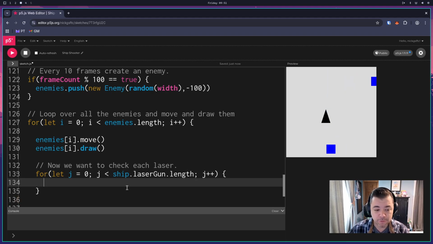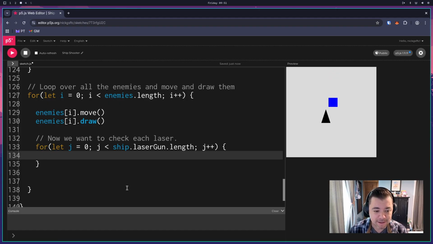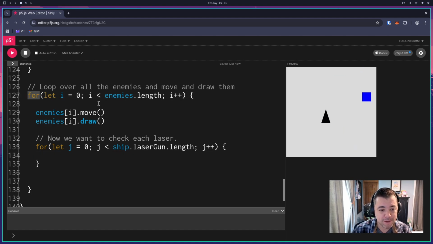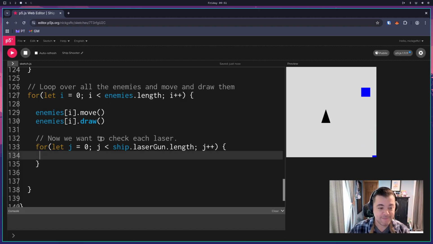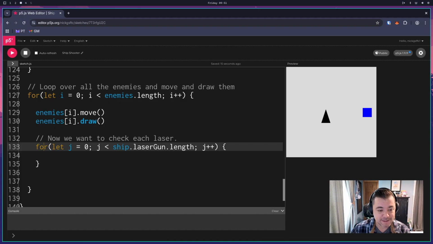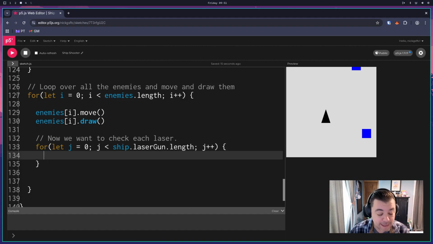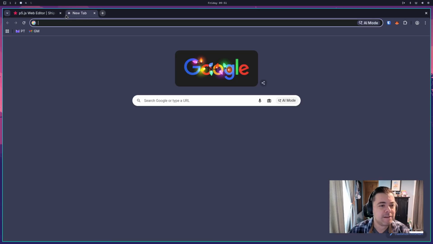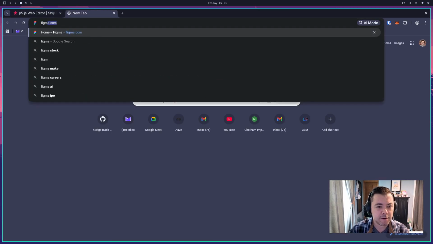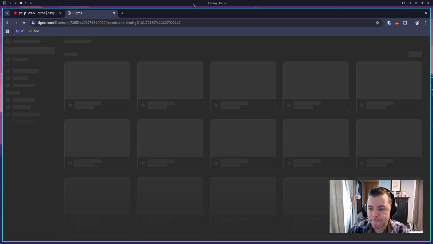Now you want to open and close those curlies and get yourself right in the middle of that next loop. So you can see here we have this nested loop now. We have this for loop that goes over every enemy, and now we have a for loop inside a for loop. It's like Inception. And this loop is now going to check every single laser inside of the ship. Now, what do we need to do here to figure this out? Let me go ahead and get into Figma, because I'll do a little sketch here.